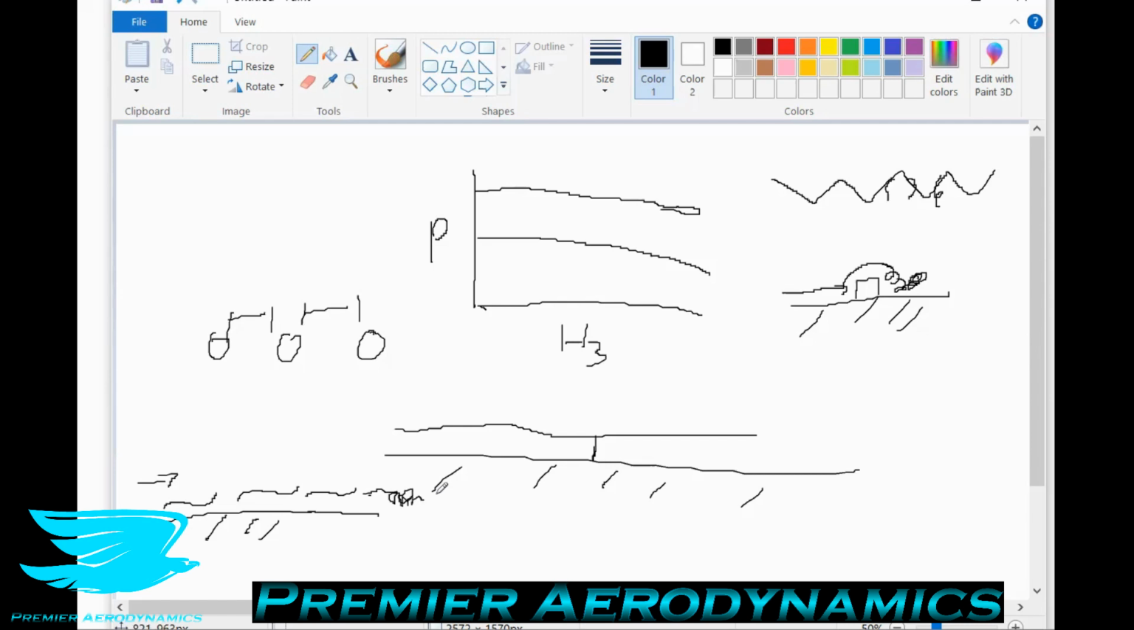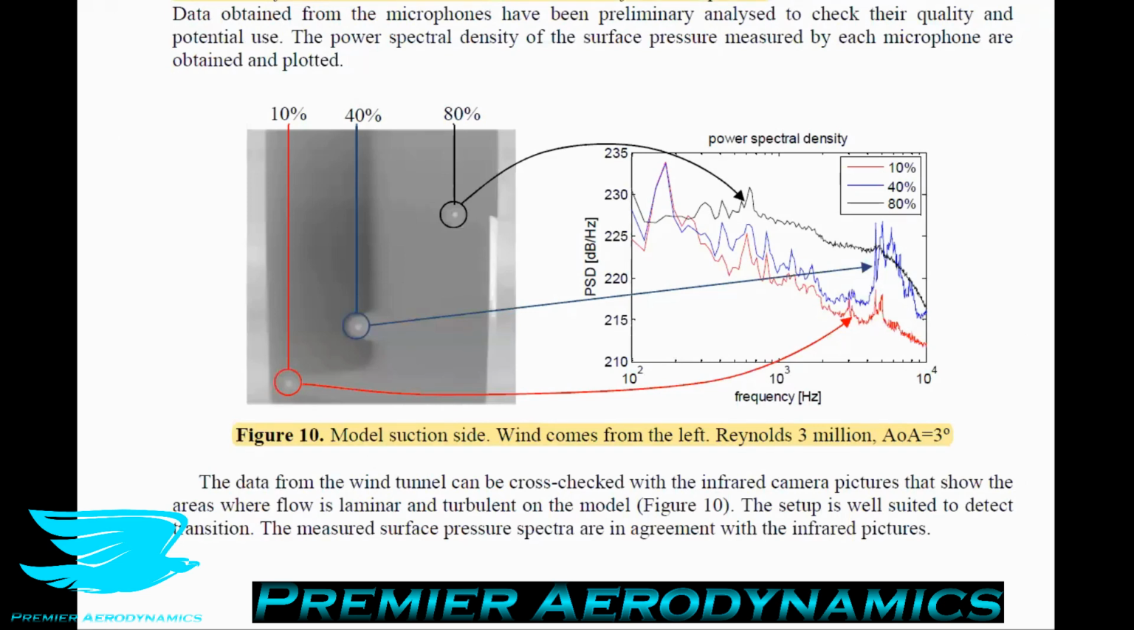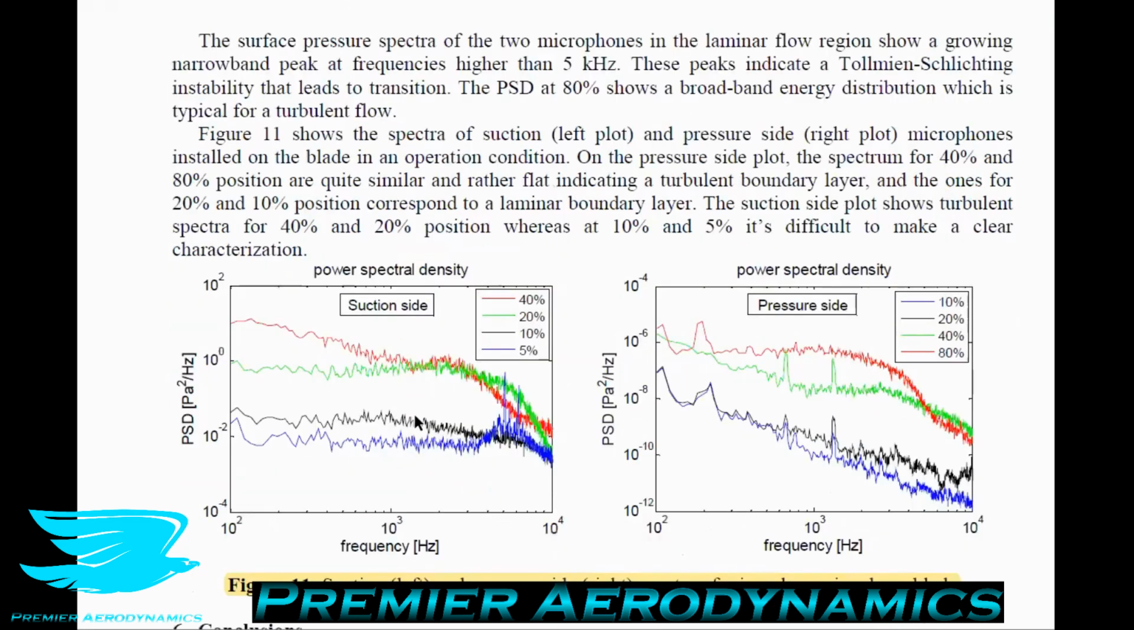If the Reynolds number is too low, these Tollmien-Schlichting waves will actually start to die out, so then you won't get turbulence forming. So that's what they're mentioning here. They can see that there are TS waves forming here. So moving on to figure 11.